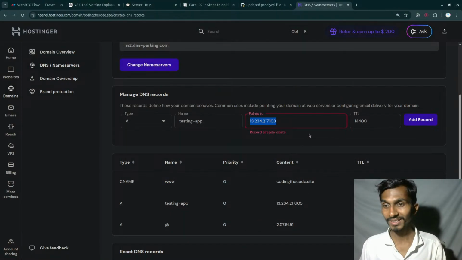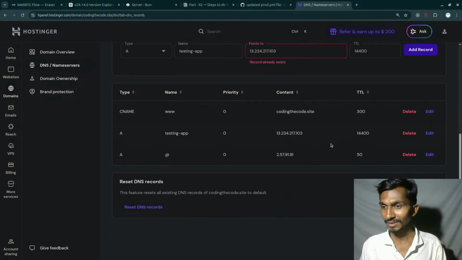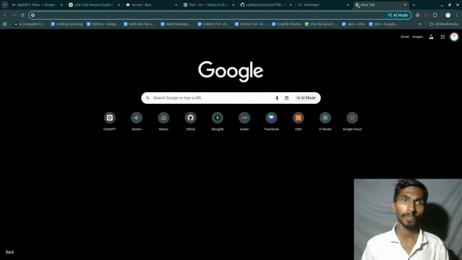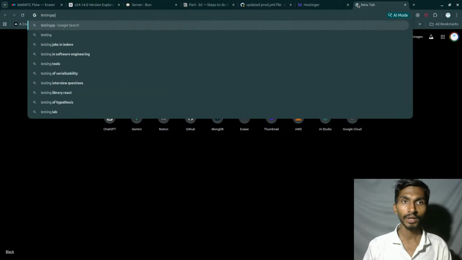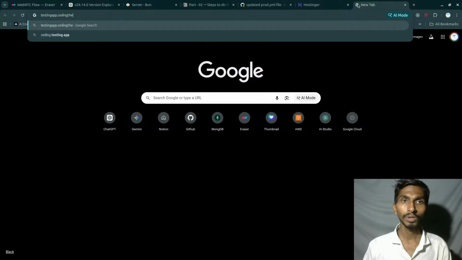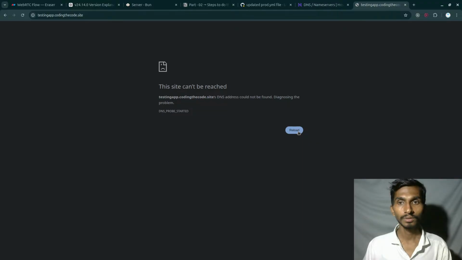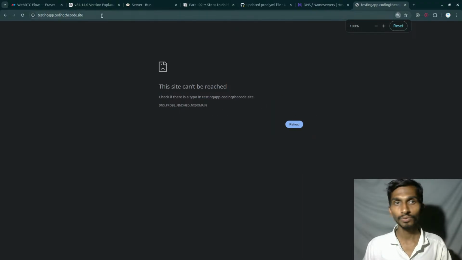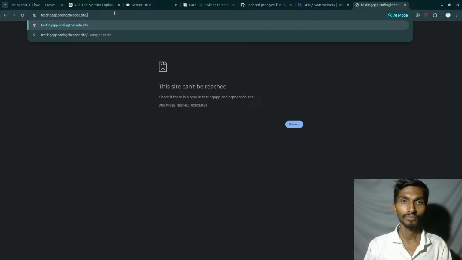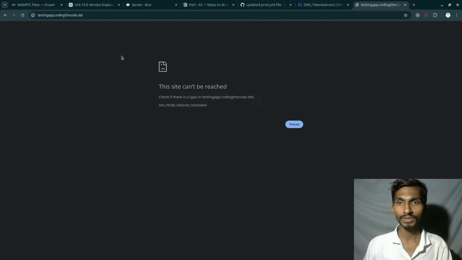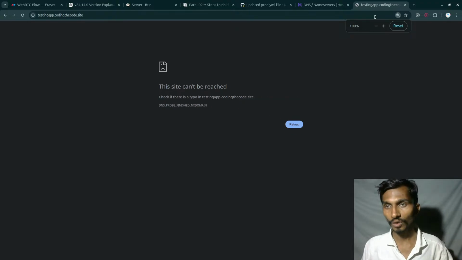Not sure about this thing. Crazy, quite interesting. What happened? Room already exists. Reload the page. If I go here and say testing app dot coding the code dot site, homepage, reload it. Well, it doesn't seem to be working, at least for right now. Slash message. Right now it is not working, so I think it will take some time. Usually it should work.